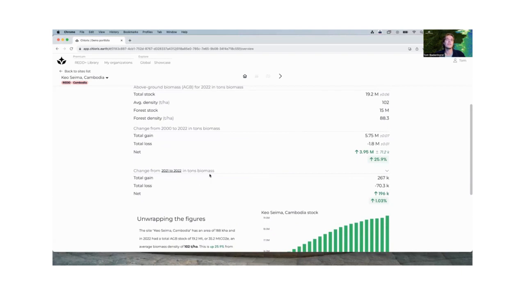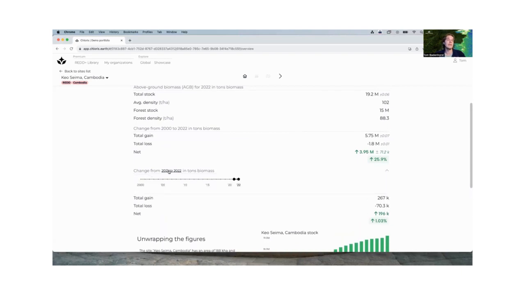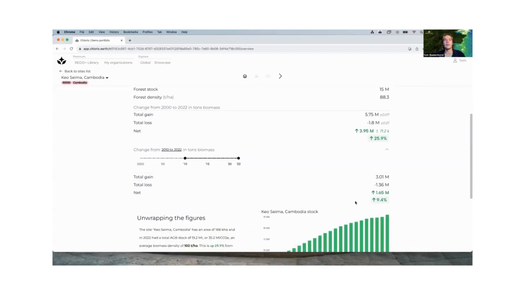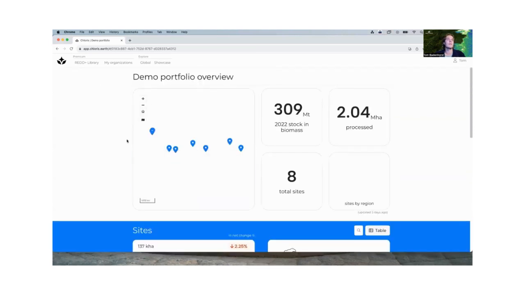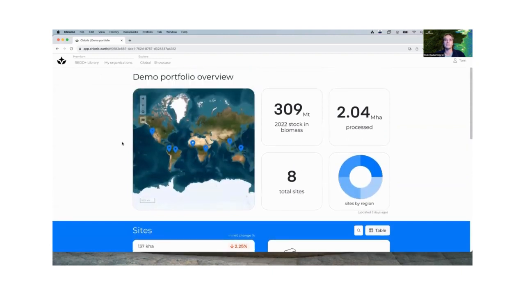Underneath this, we can see change in the final year. You're able to change this and look at whatever time period you might be interested in. So we could say, go back to 2010 up until 2022, and see that effect there. Now, I'm going to take us back to the overview of the portfolio here.